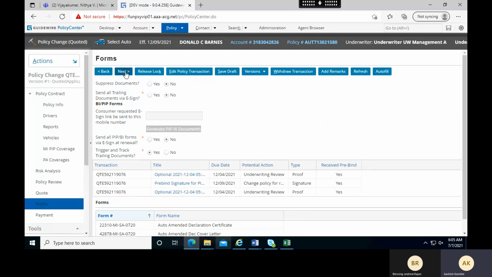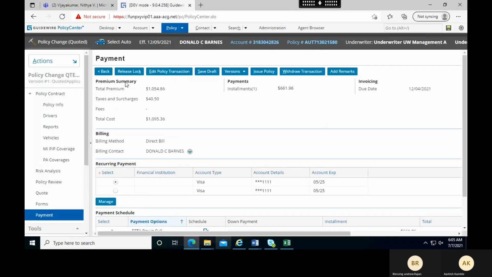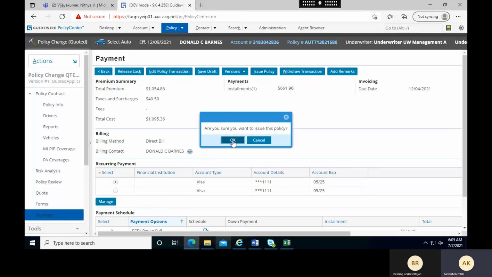Just click on next and form screen. All the values have been selected. Next. Okay. On payment screen, we have this option already selected, the payment option. So no need to again add one more payment option, and then we can straight away click on issue policy. Are you sure you want to issue?